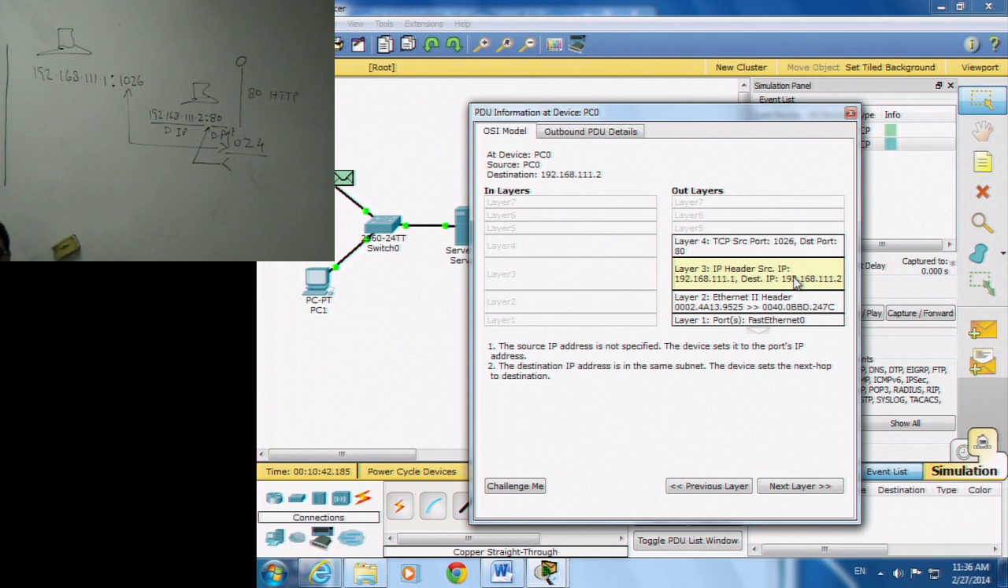When the segment comes down to the network layer, it will be encapsulated into an IP packet. Clear? The IP packet header will have the source IP address, 192.168.1.1, and the destination IP address, 192.168.1.2. Look here. Is it clear? Where is the segment? Where has the segment gone? Is it encapsulated in the packet?